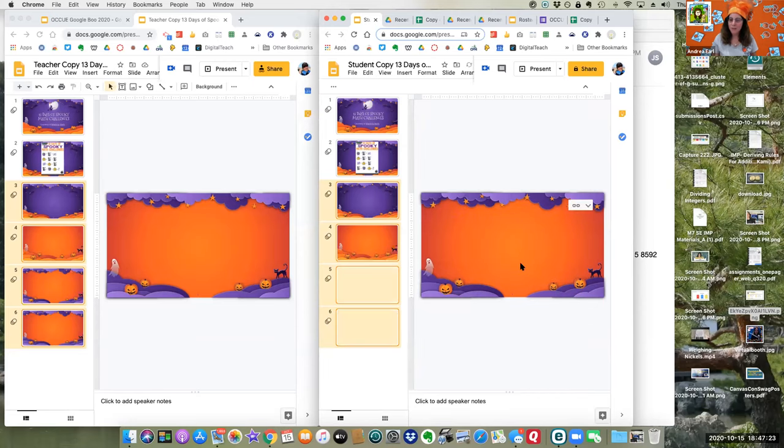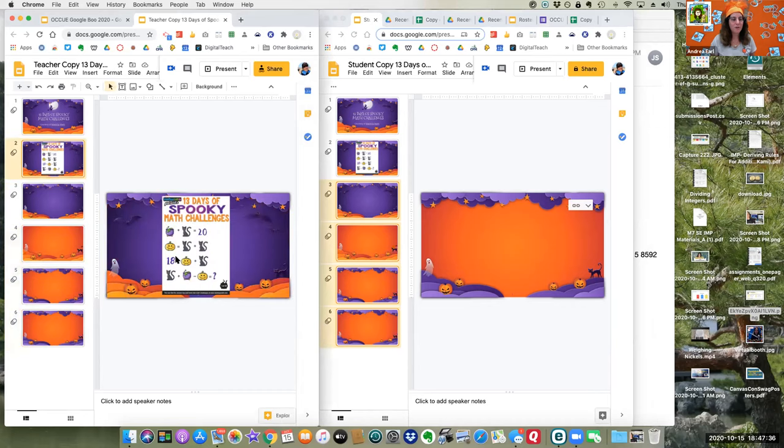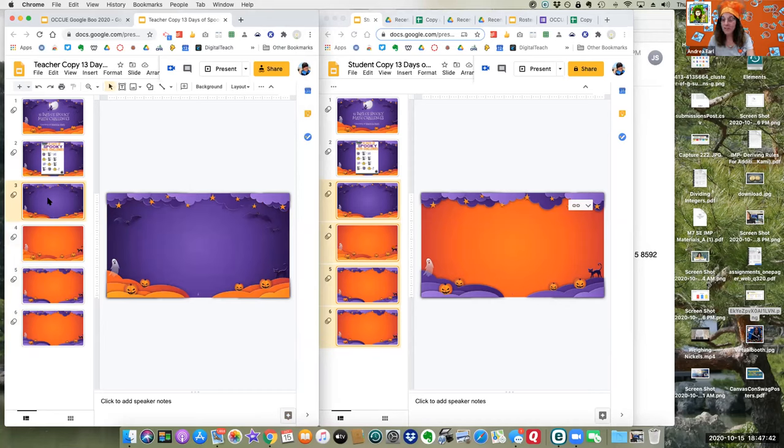But you have to have those blank slides. If you don't have them, then you can't add. You can't just add a slide at the end. Okay? So then I go out and I find another puzzle that I want to add, or whatever it is I want to add for the kids. I'm just going to copy this one too. And when I'm ready to give it to them, I simply add it to my teacher copy.